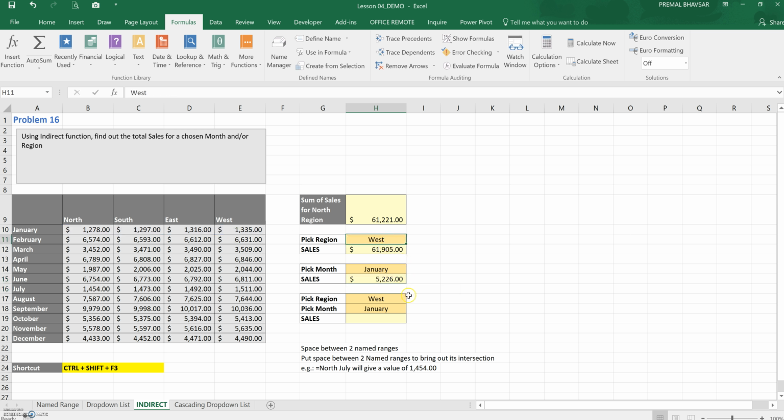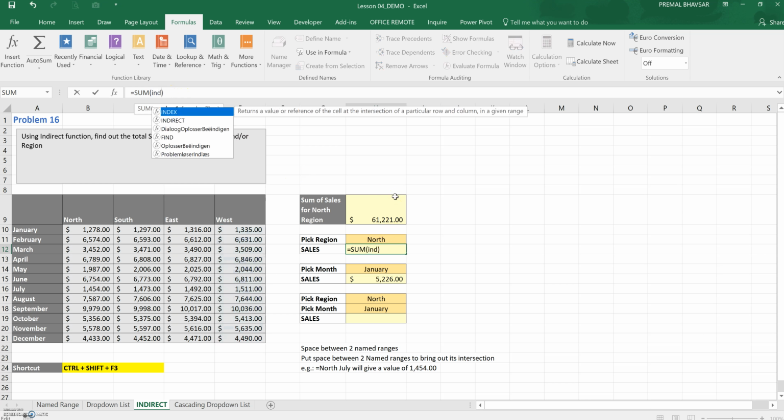But what if I come here and instead of west, I want to check for north? You see, the values are not changing at all. Why? Okay, it's not changing. So what we have to do is, we have to use the indirect function, right? So what I'm going to do is, just watch it over here. I'm changing this west and I'm making it indirect. So there will be an indirect reference to this field.